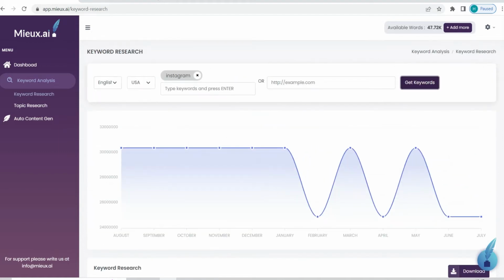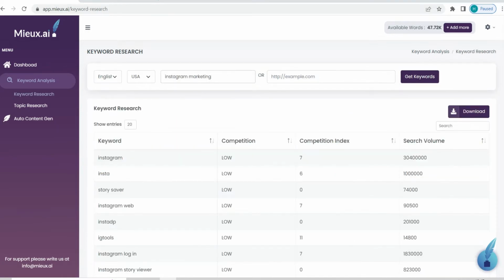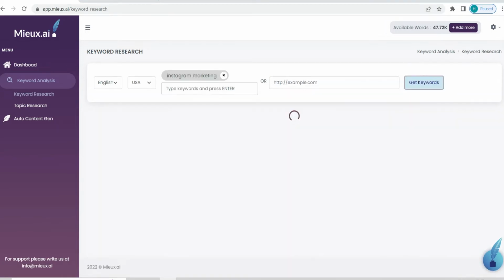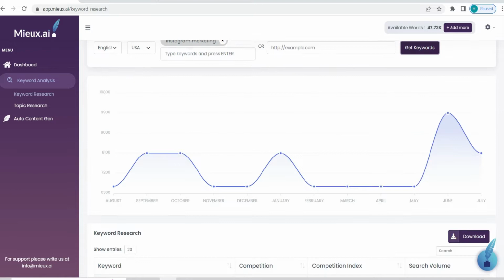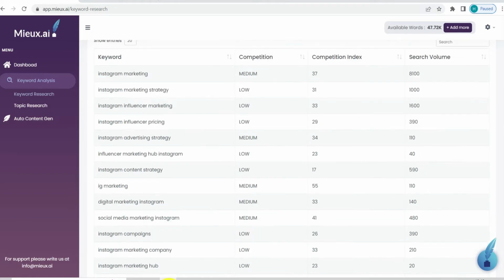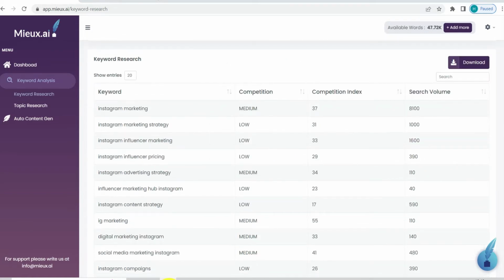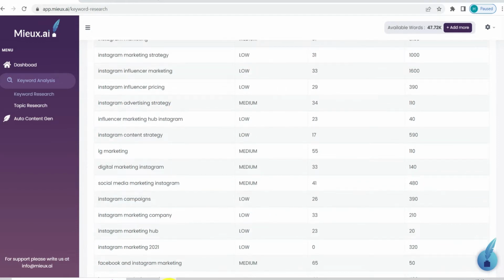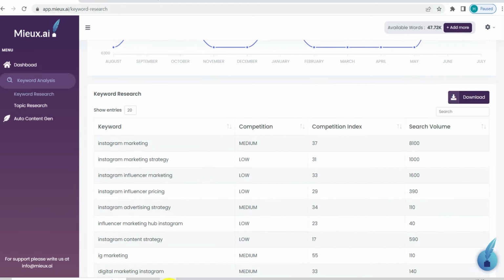So let's check out something else, Instagram marketing, and I'll click on get keywords. So you can find the trend here. You can just hover over the data here, and you'll be able to see the search volume. Then you can see the competition, then competition index. Also, you can find all the related keywords here along with all the competition index and search volume.